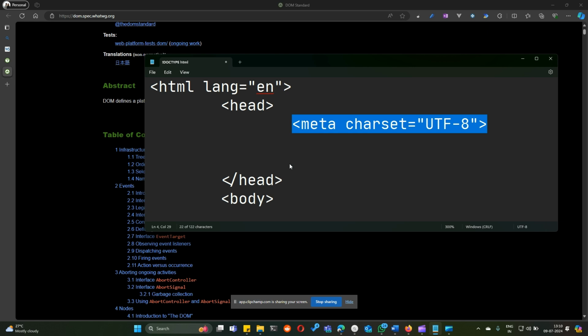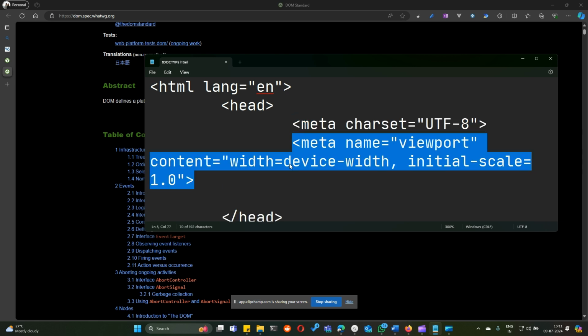The character set, if it is set to something different, the website and its content might look slightly different on different browsers, especially when they are browsing it from different countries. And this used to be a huge problem in the mid 90s where different countries had their own character sets. UTF-8 is the most commonly used one, and you can follow that.